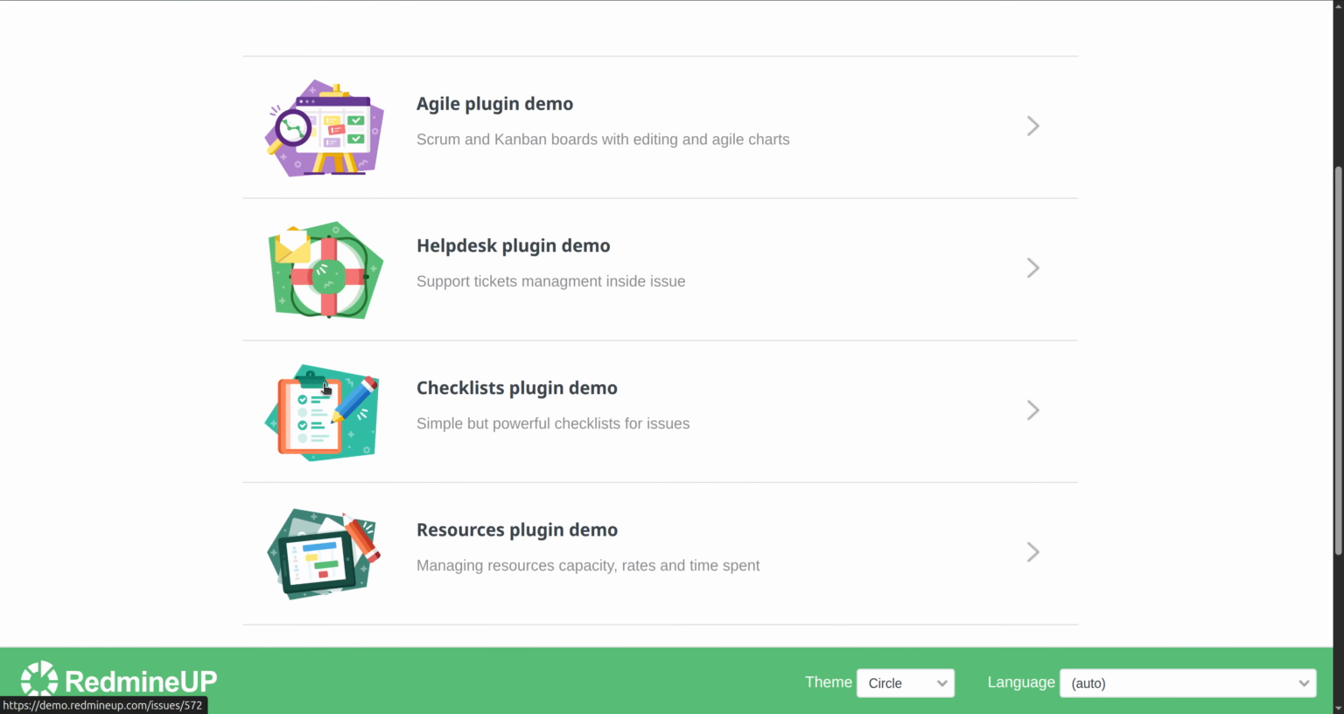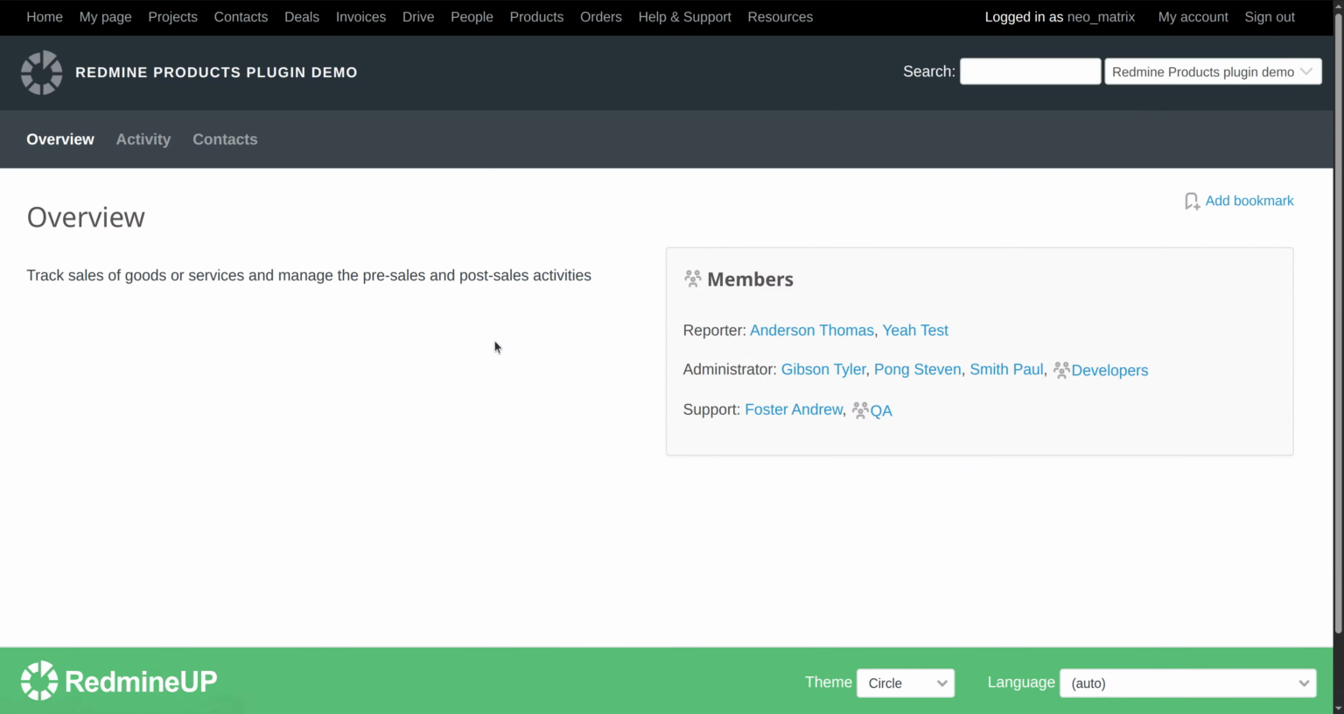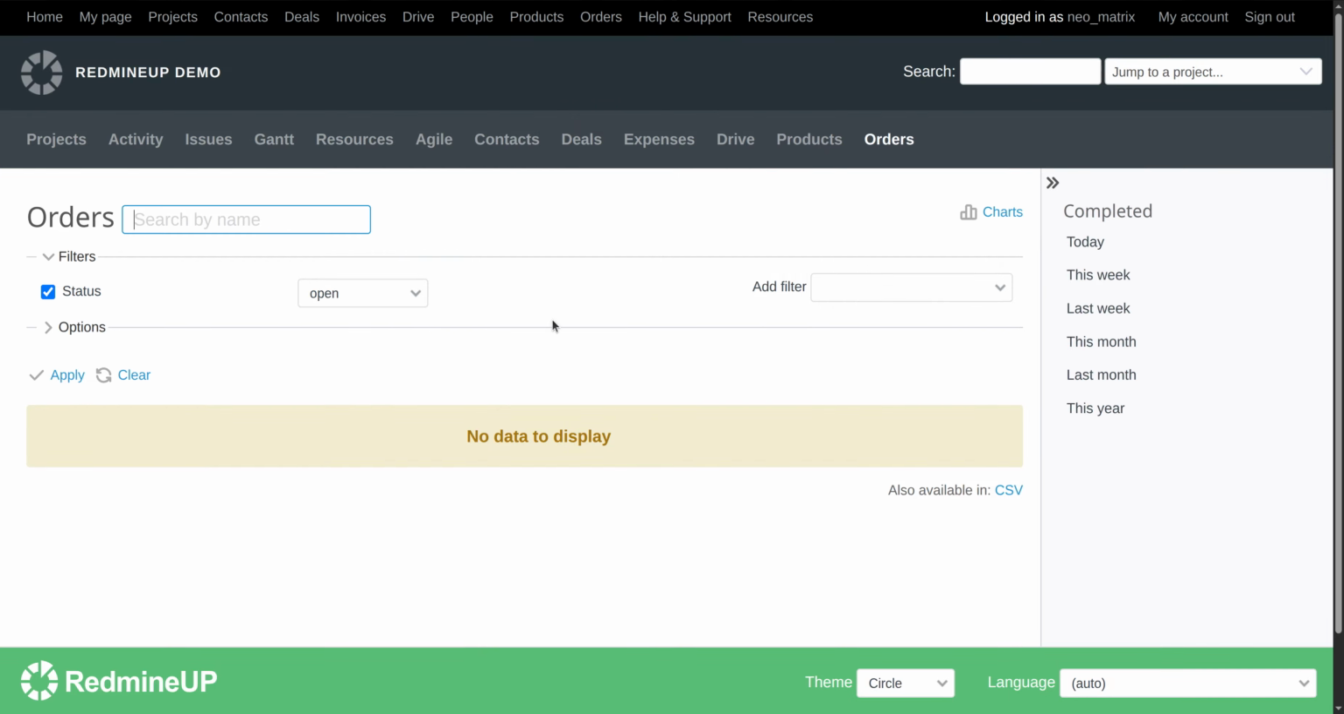Alright, so when we go to projects and then the products project, we see that we can see some tabs here, contacts, activity, overview, but there are no products and everything else. On the top menu, we see that we have products and orders, but if we click there, what is happening? No data to display. Actually, there is data, but Neo does not have permissions to see it and to do anything with this data. So that's why it is saying no data. If you click on orders as well, it is the same thing. Orders, no data to display.